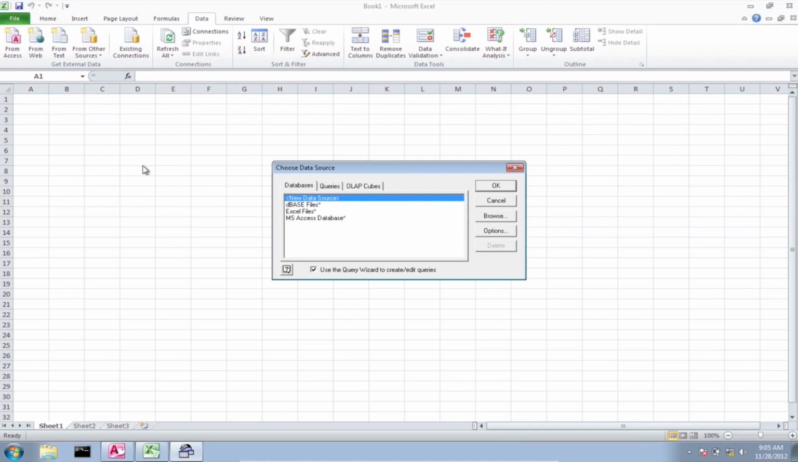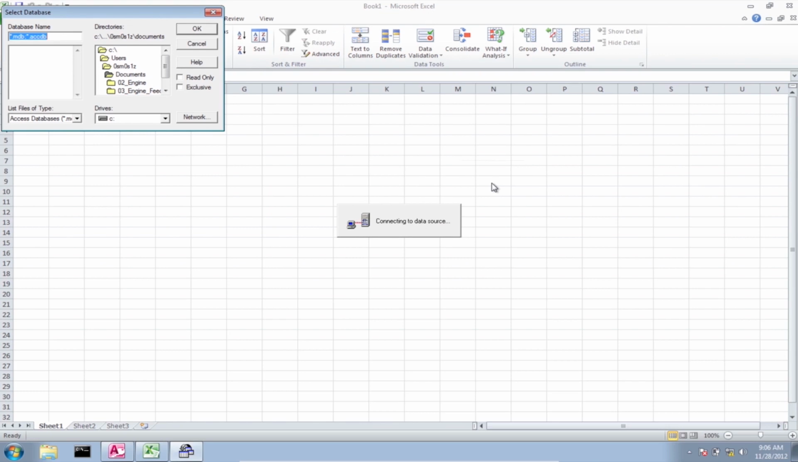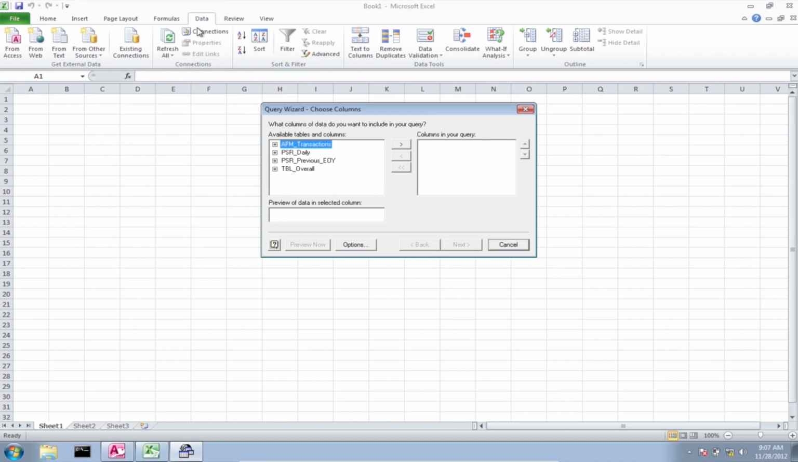Now we need to use Microsoft Excel one more time. Here we'll be setting up a pivot table with all the information that is associated with TBL overall. So open up a new Excel spreadsheet. Under the Data ribbon, select From Other Sources. Now we're going to select From Microsoft Query. Click on MS Access Database and click OK.